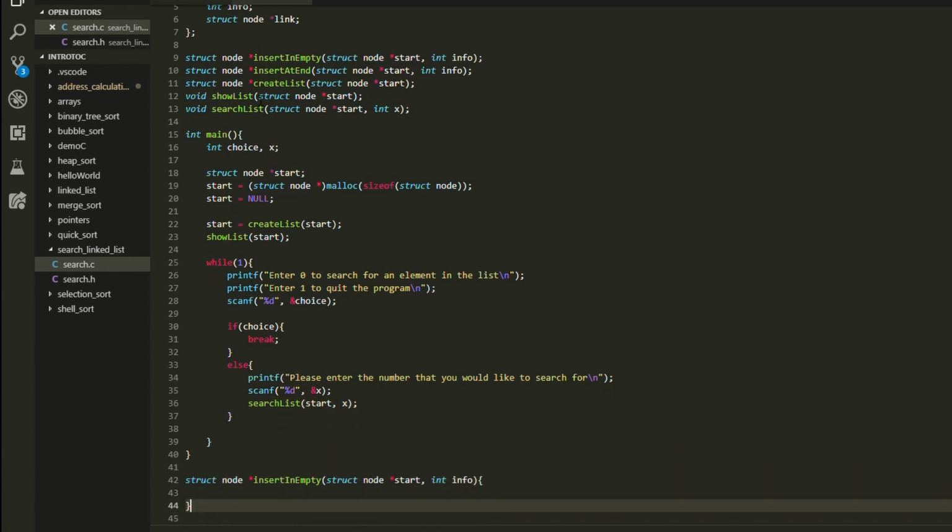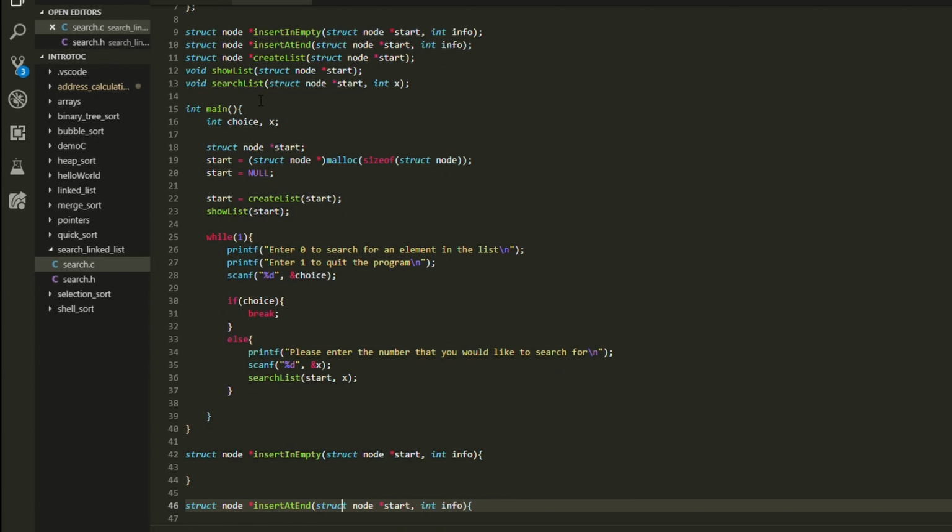Alright, so that's our whole program. If everything's set up properly, this program is first going to set these variables up here. So we're going to get our integer choice and x. Then we're going to create a start node, pass that in, and reassign start to our created list. We're going to show what the list looks like, so we're going to see our list after that.